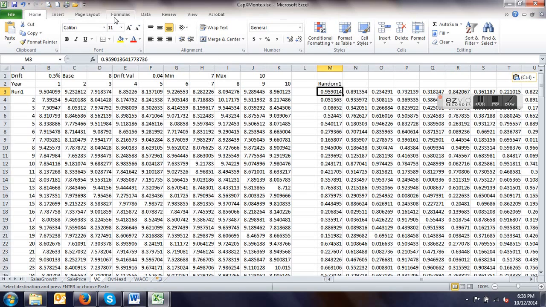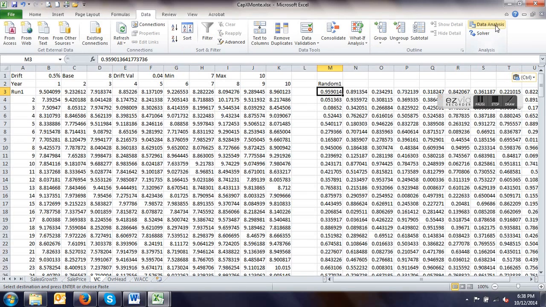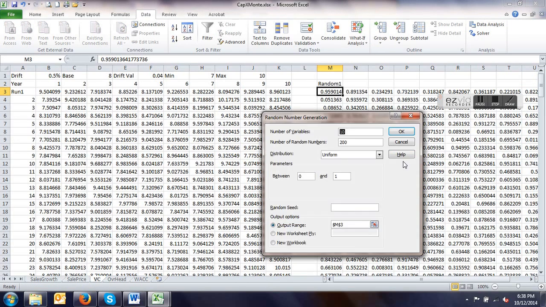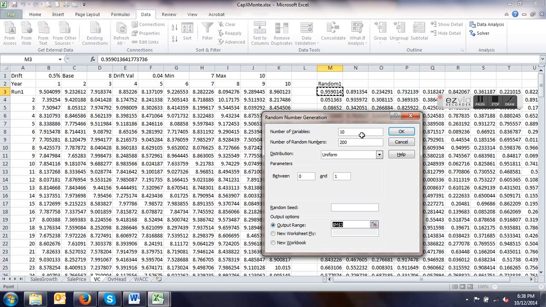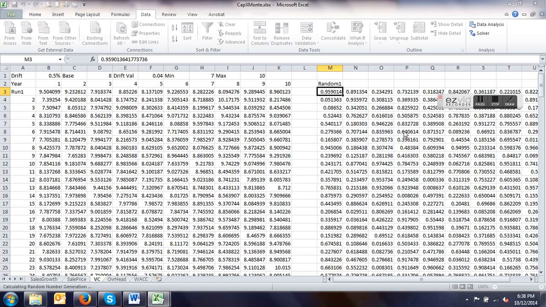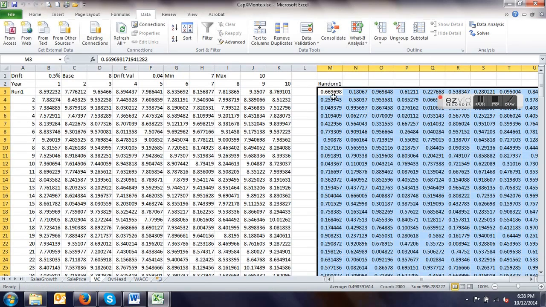So again, under Data Analysis, Random Number Generator, between 0 and 1 uniform, our starting point is going to be right here. We hit OK, get my warning, and overwrite everything. You can see that the random numbers have changed, and therefore the price has changed.